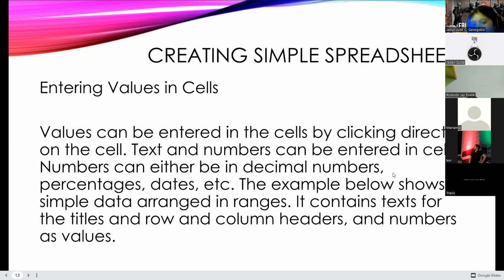Creating simple spreadsheets. Again, you have a performance task after this entire module. At the end, you will be creating an Excel file, and you will be submitting that Excel file to me. Take note of some of the details.